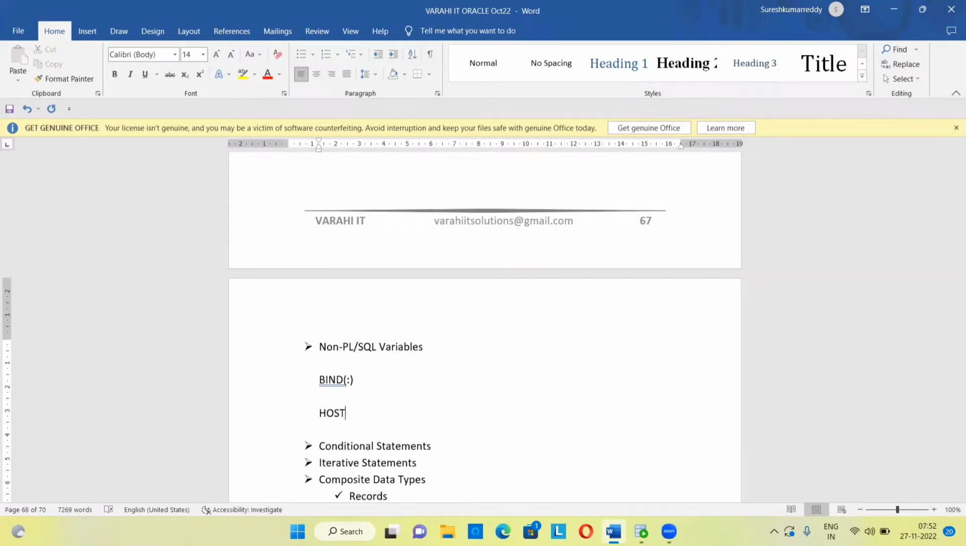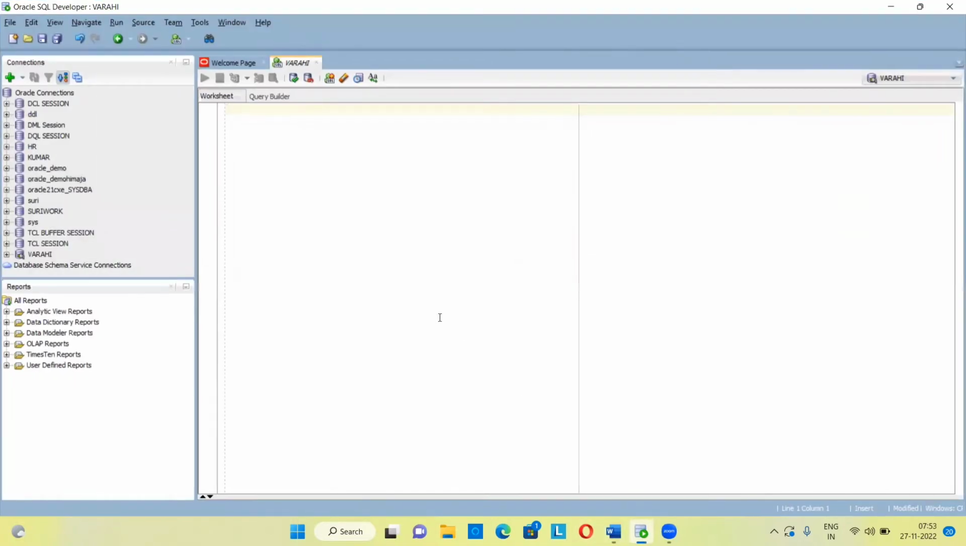And another one is the host variable. The symbol of this is this. We'll write a program and then we'll see what a bind variable is and what a host variable is. So I'm connecting now to SQL Developer.